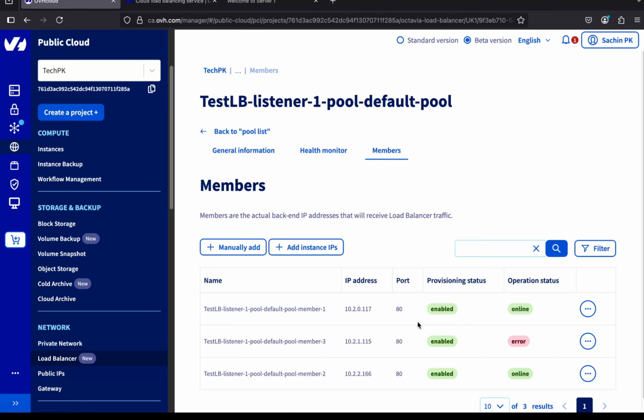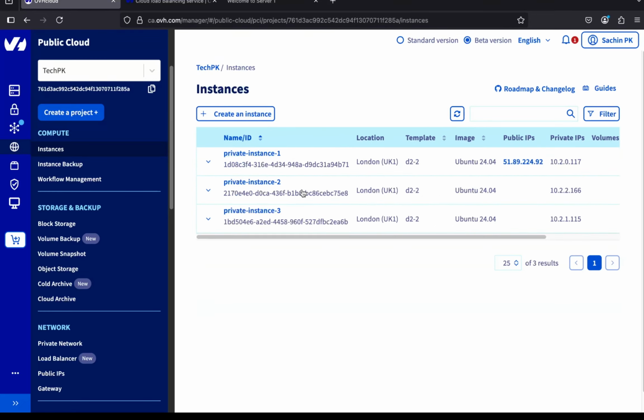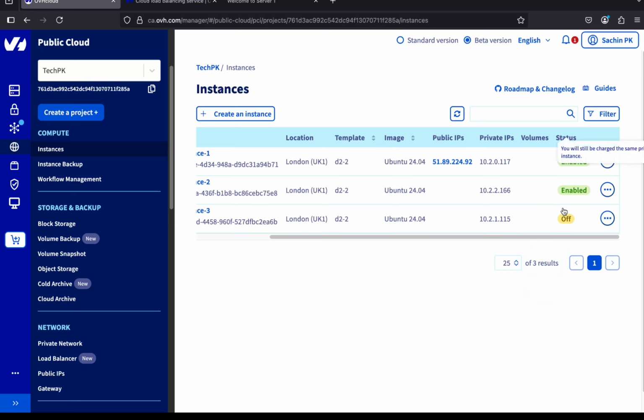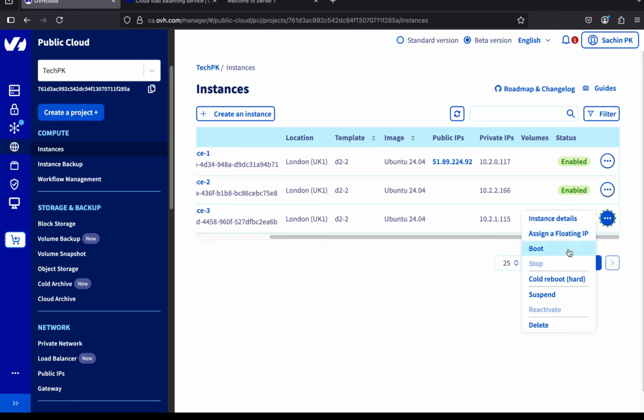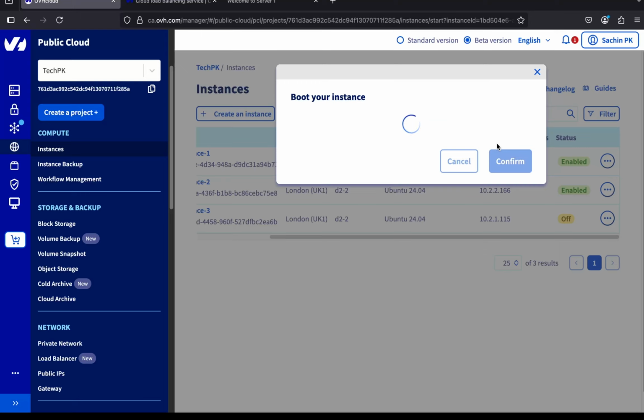Now, let's go back to the OVH console and power on the private instance 3, which we turned off earlier to test the load balancer's health check. As you can see, private instance 3 is currently in the off state. Let's open the menu on the right side and click on Boot. A confirmation pop-up will appear. Click Confirm to proceed. This will take a few seconds to complete the boot process.